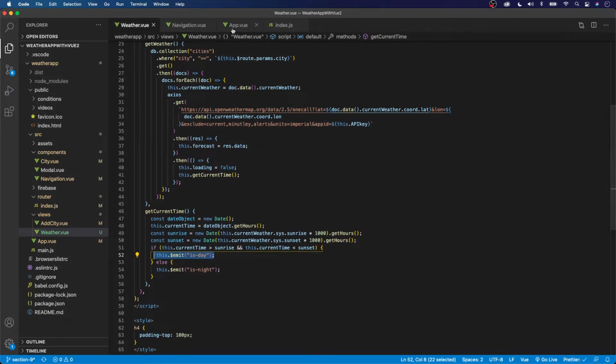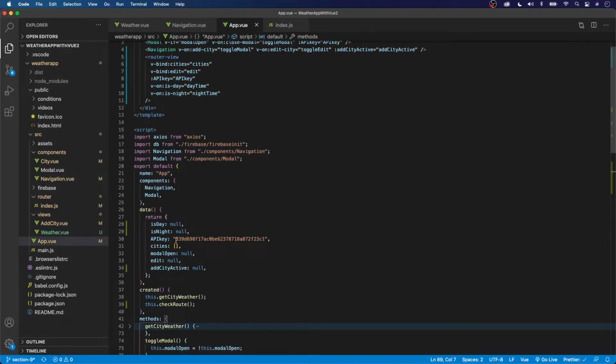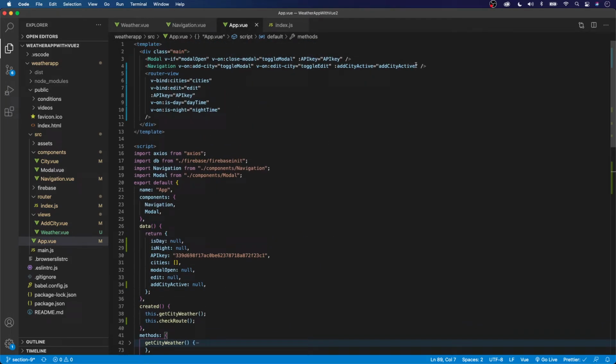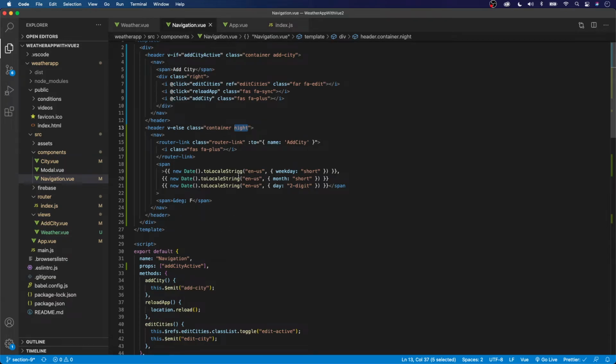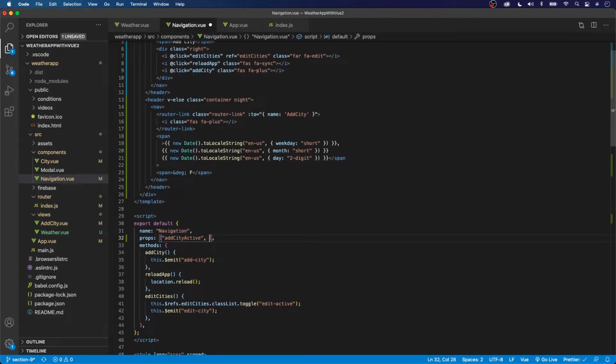Then what we want to do is take those values and use them in our navigation. So we need to do some v-binding here to bind this data to this navigation component. We'll say isDay and set that equal to isDay, and the same thing for isNight. Okay, now that we have this, we need to head over to our navigation to accept these in our props. So we're going to add a comma, isDay, and then isNight.